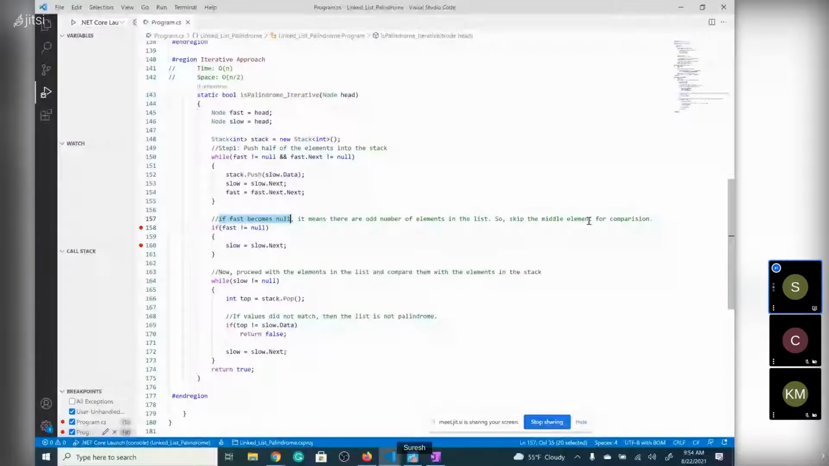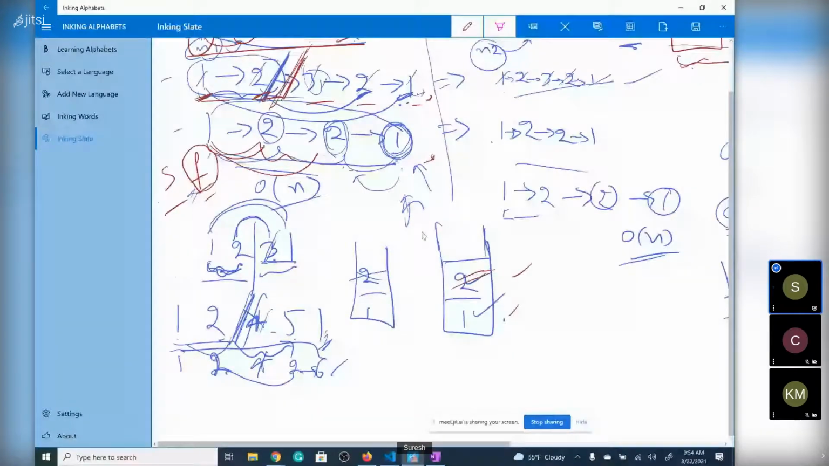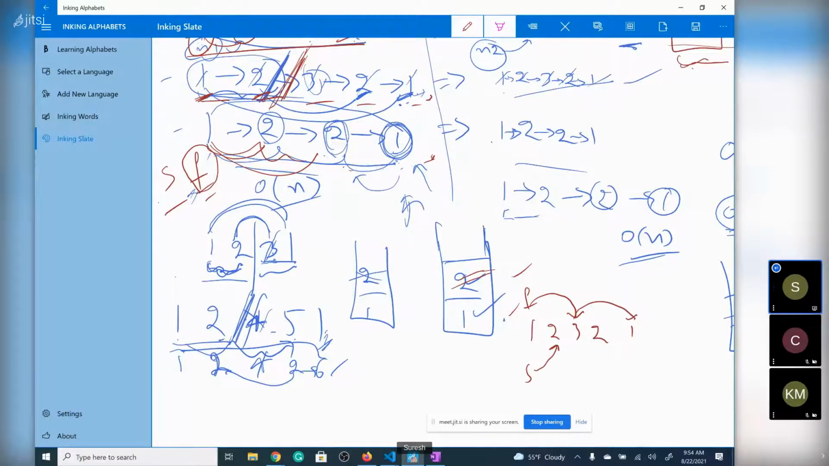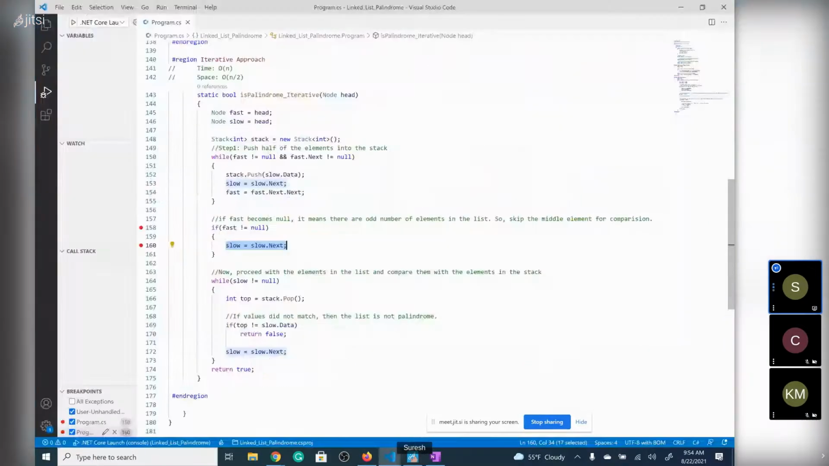So how to skip the middle element? Basically, we simply navigate slow one more time. So let me give an example. Let's say we have these elements like this: 1, 2, 3, 2, 1, right? So fast will be here, slow will be here, both at the same time. Now fast will jump to this element and slow will jump to this element. Fast will jump to this element and slow will jump to this element. Okay. Now fast will become null. Wait, does it become null or not equal to null? Not equal to null. See that? Fast not equal to null.